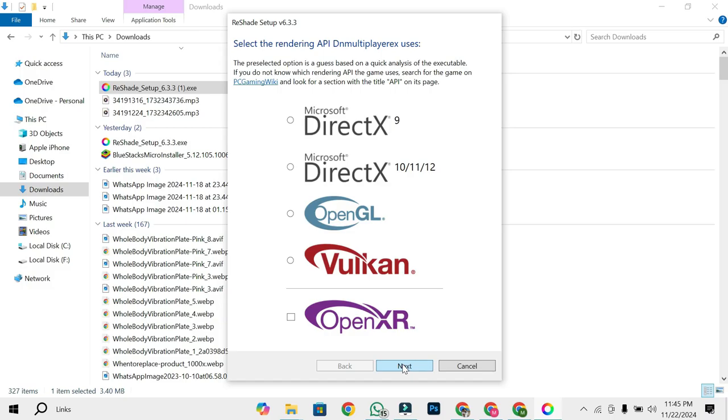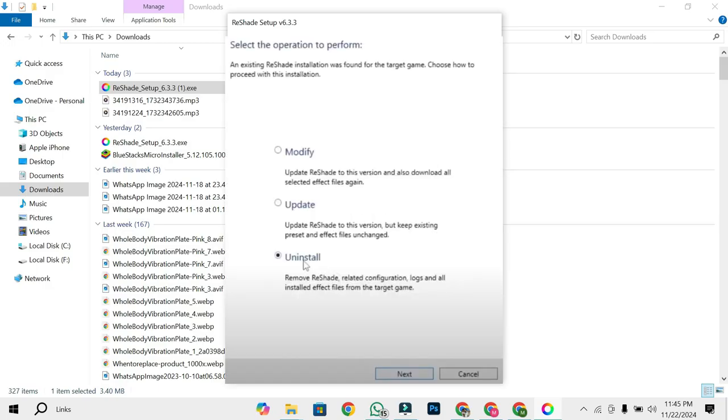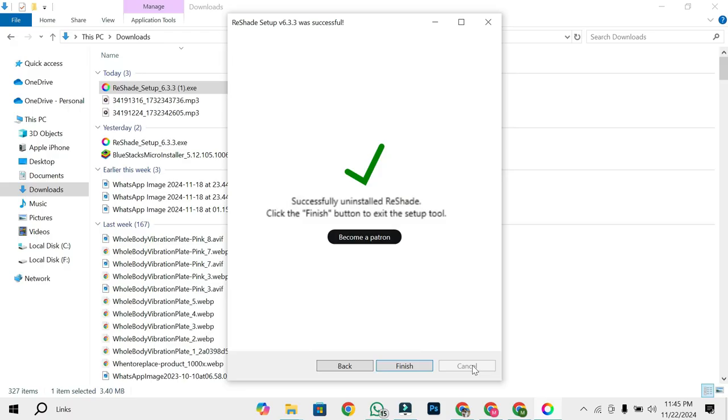and choose Microsoft DirectX 10, 11, 12 if prompted. Then click Next again. You'll now see the option to modify, update, or uninstall Reshade. After the uninstallation is complete, click the Finish button, and that's it. Reshade has been successfully removed from your game.